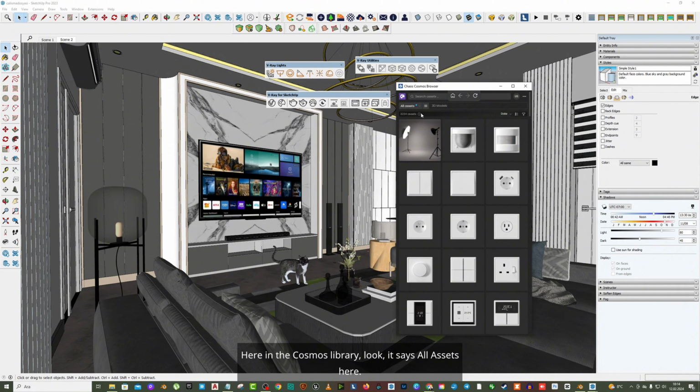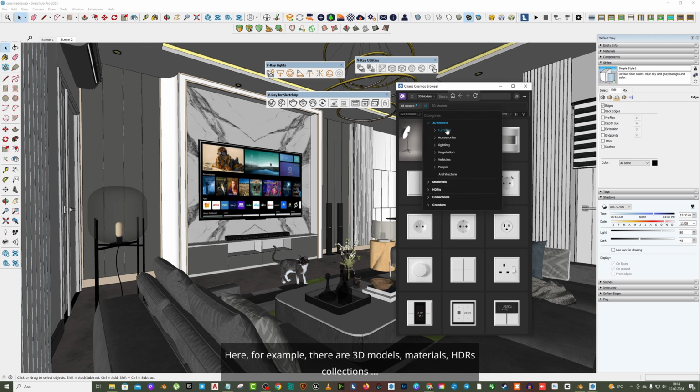Here, in the Cosmos library, look, it says all assets here, meaning all these models. You click here, for example. There are 3D models, materials, HDRs, collections. Here, for example, you want the lights from the 3D models. With a click, look, the lights appear, friends.